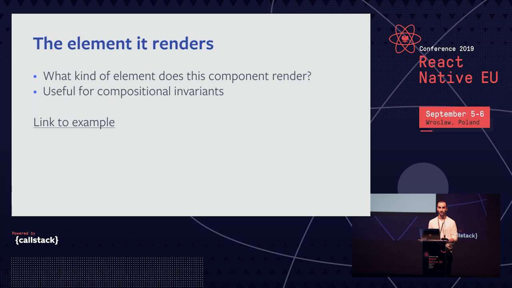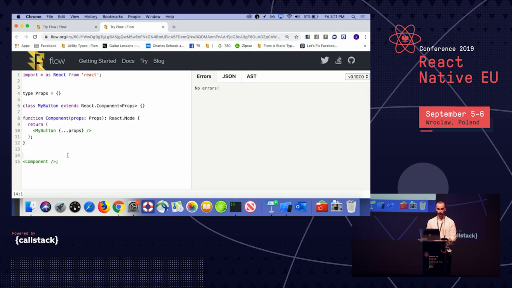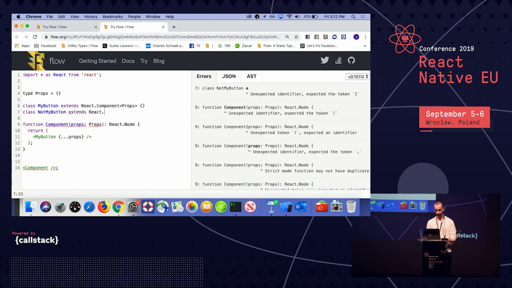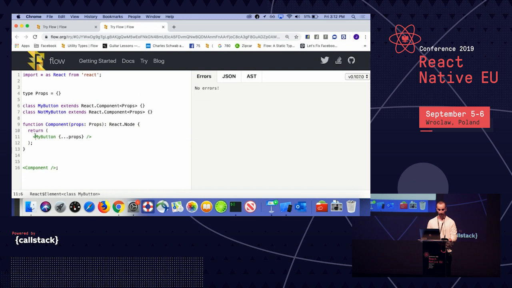The important information that you need to know in order to restrict these compositional properties is the element that your components are rendering. So here I have a component. I say it renders a React node. In Flow, React.node means the most general thing that you can render. So anything will fit here. So if I were to also render something that's not my button in this function component, then that's OK as well.